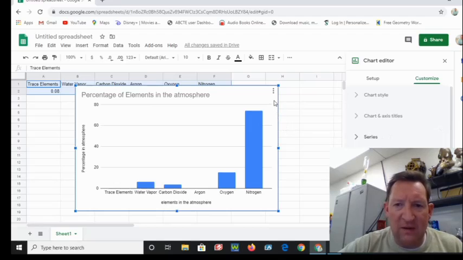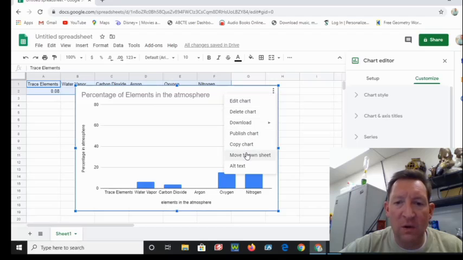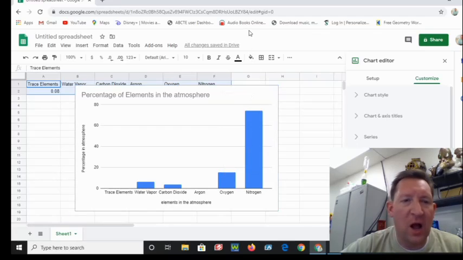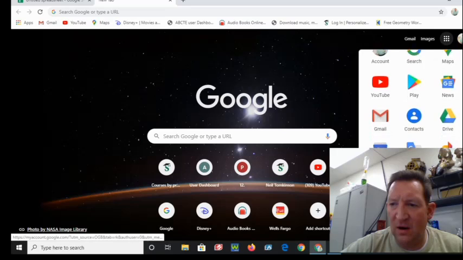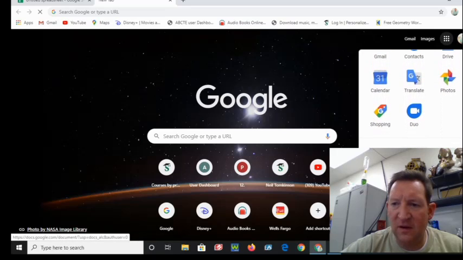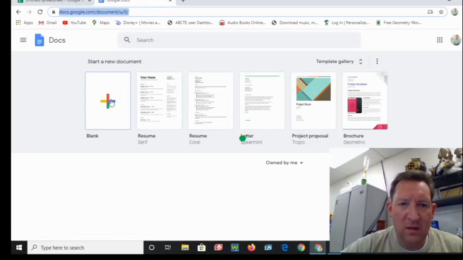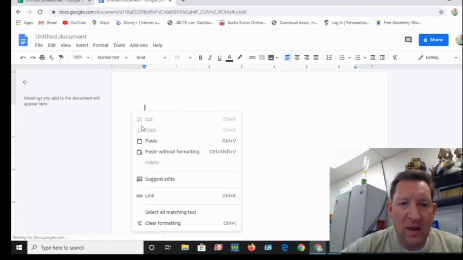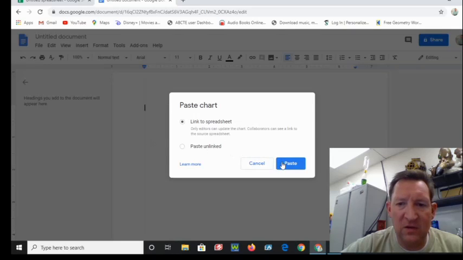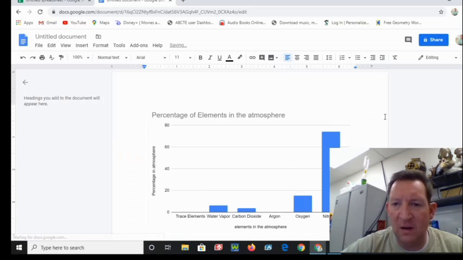What you want to do now, if you want to save this and send it over, you can go over here. And there's copy chart or move to own sheet, download, edit, save. I like to copy chart and then go over to maybe a Google Docs, and you can paste it in Google Docs if you want to do that. So we just go down here and I can open up a Docs right here, start a new one, and then I could right click, paste chart, link to spreadsheet. Yes, I want to link that spreadsheet, and bam, there we go.